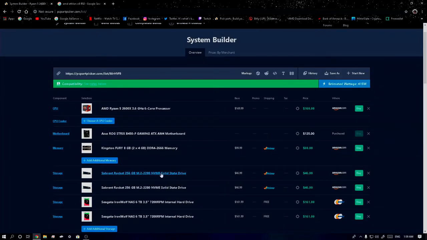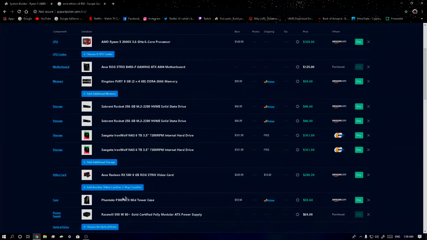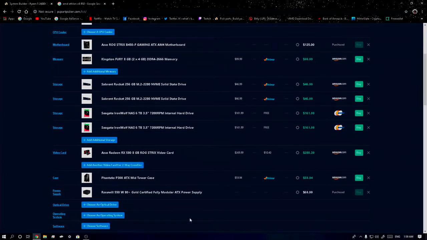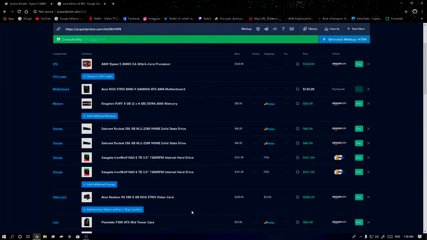So I've actually already purchased some of these parts. I already have the case, I already have the power supply, and I already have the Athlon X4950. But if you're going to choose the Athlon X4950, you're going to want to change the RAM out for RAM with speeds of 2133 to 2400 megahertz, or 2666 megahertz. I think that's what it goes for.